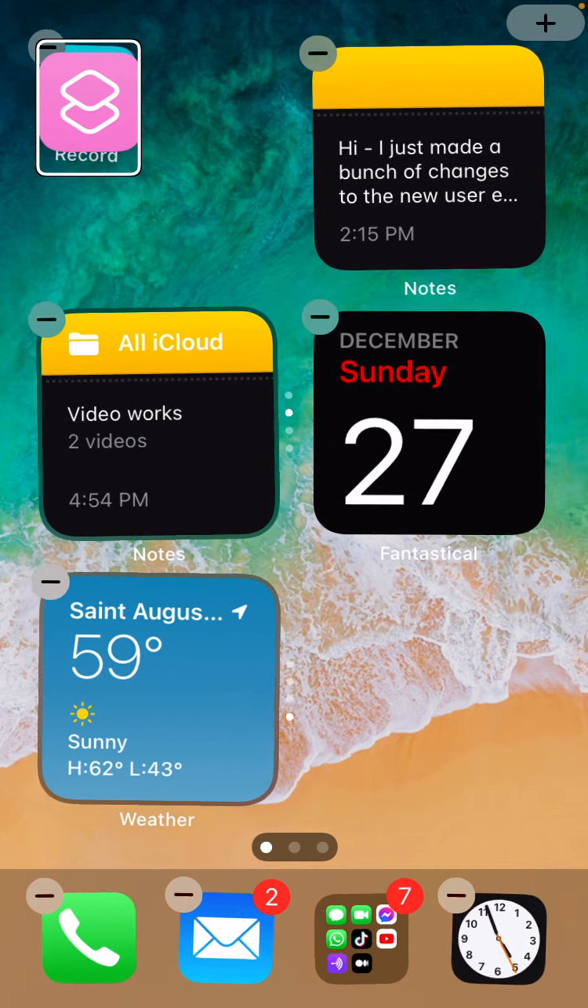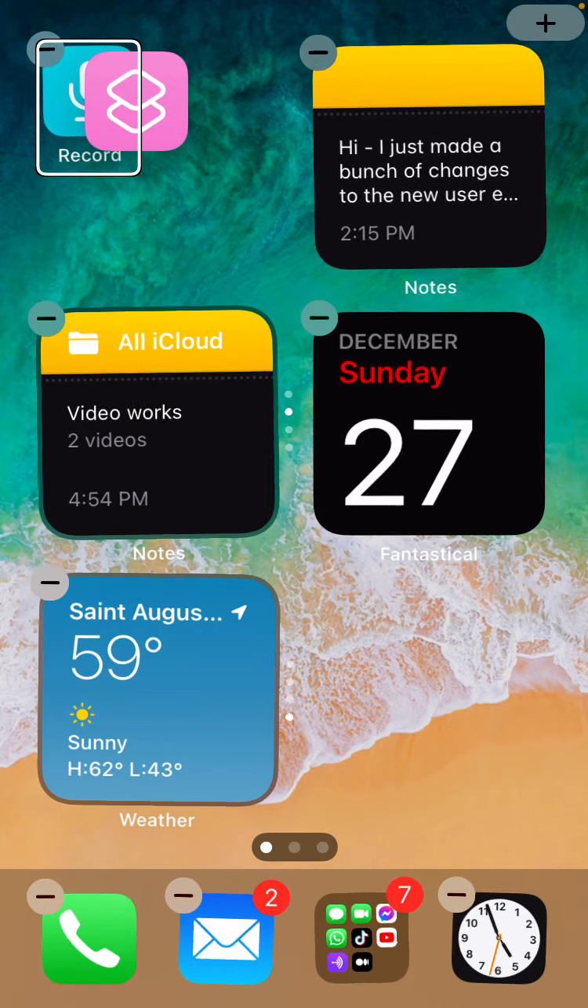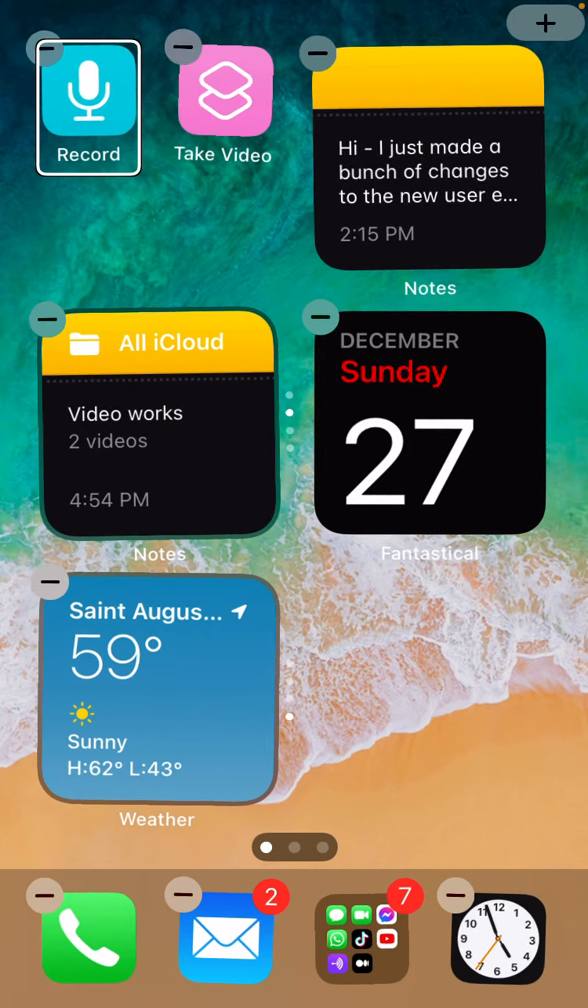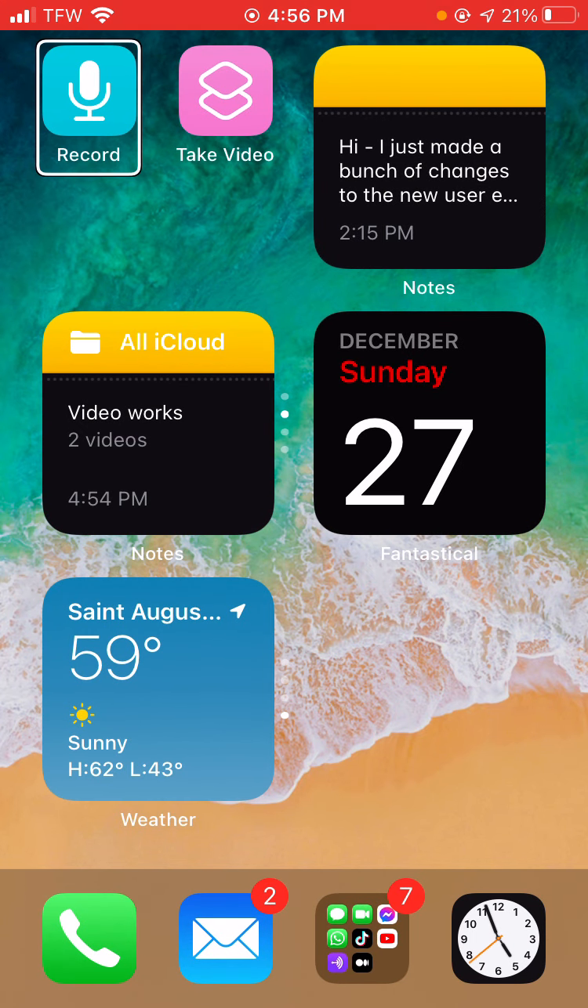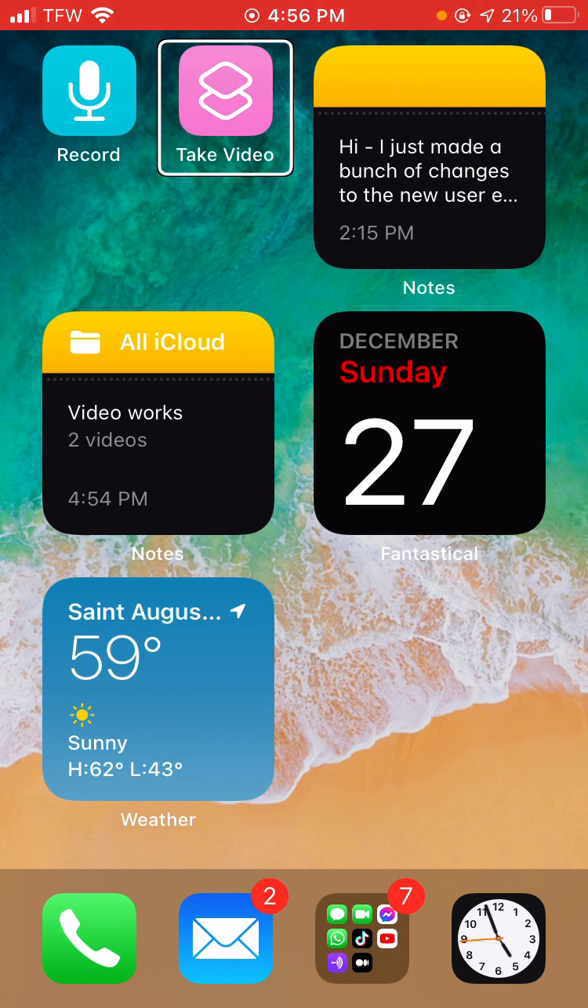Create new folder with a record and take video. I can create a folder with these two buttons, but I want to just drop take video after record. Drop complete. Let's see. Take video. Record for audio. Take video for video. I just made a bunch of moon forecast. I have my main note for the day that I'm working on. And that is it.